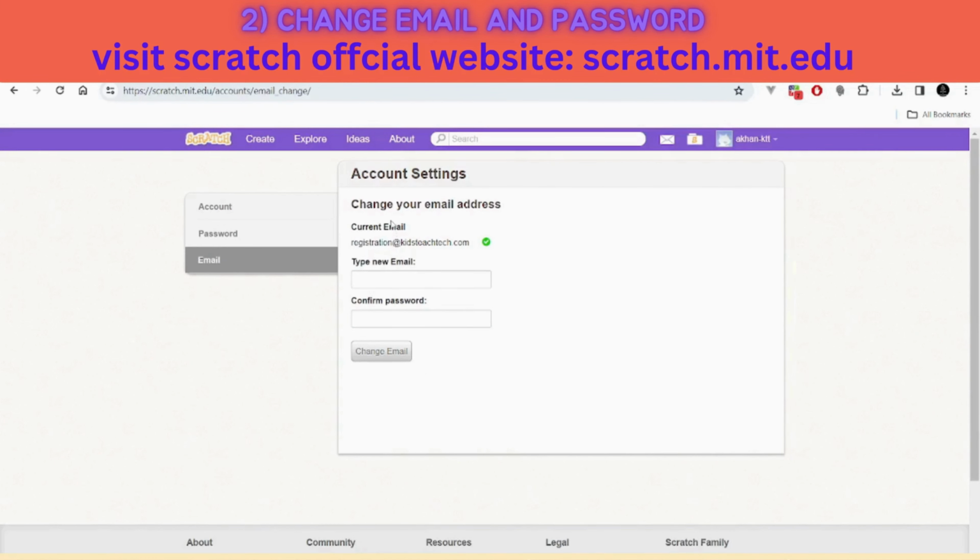If we want to change our email address, we will type our new email address and then we will type our new email address confirmation and click on change email. So in this way we can change our password and email address.